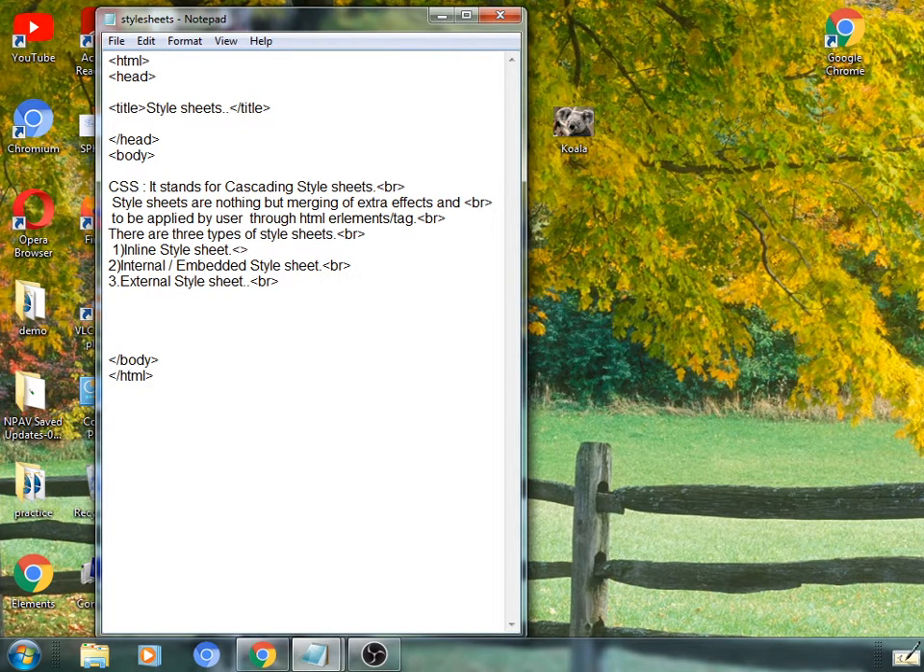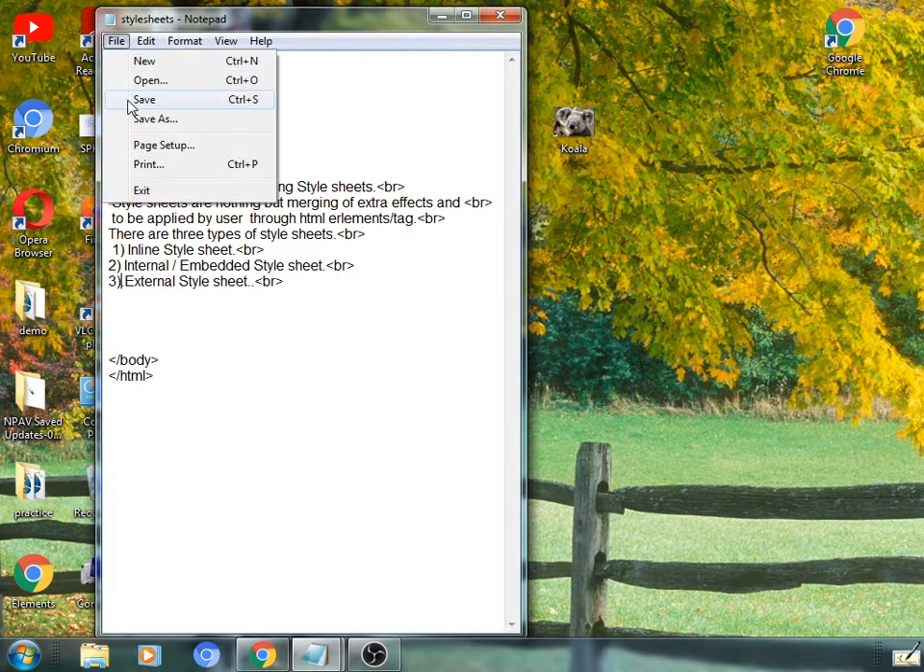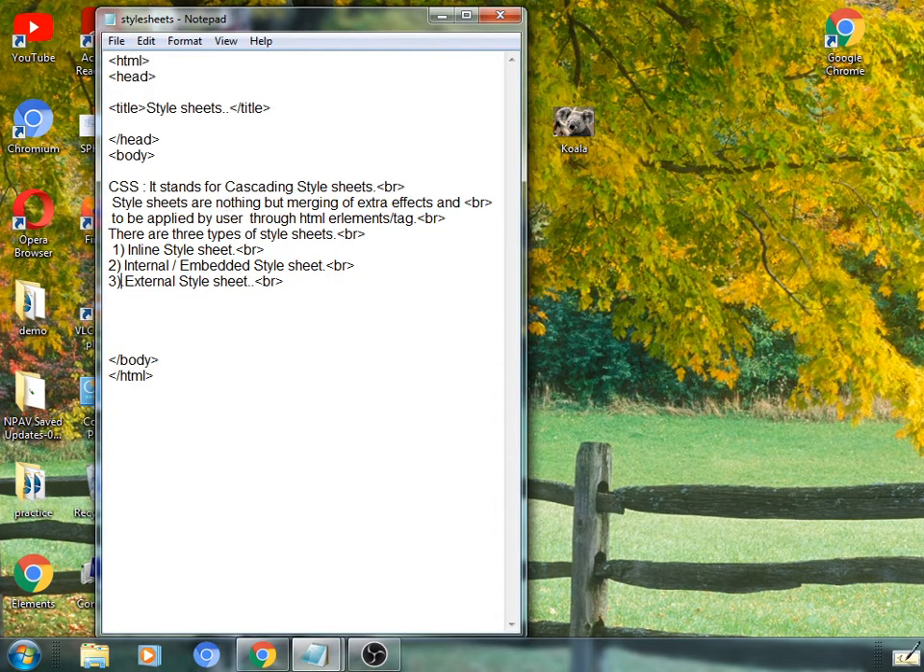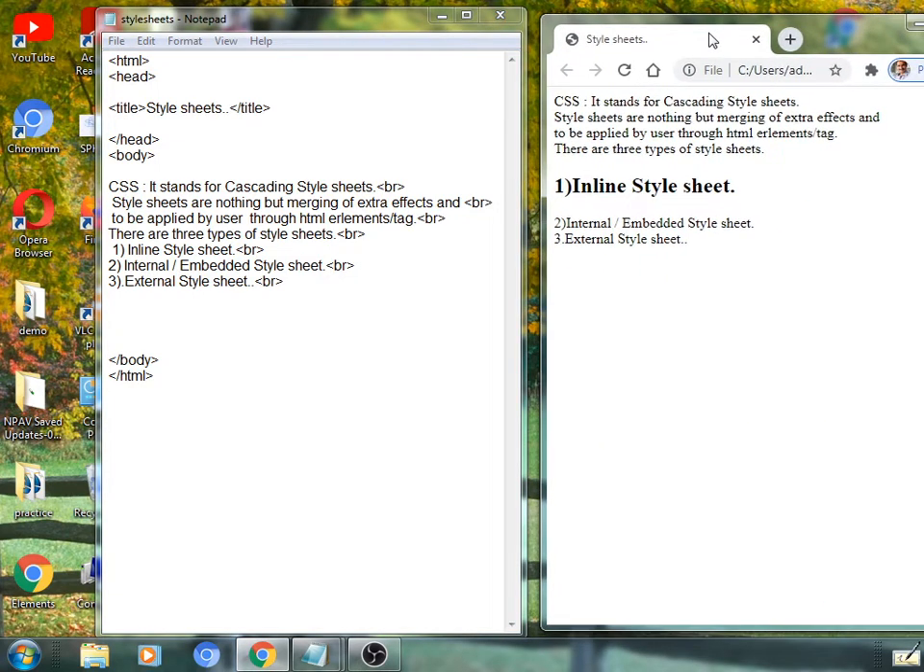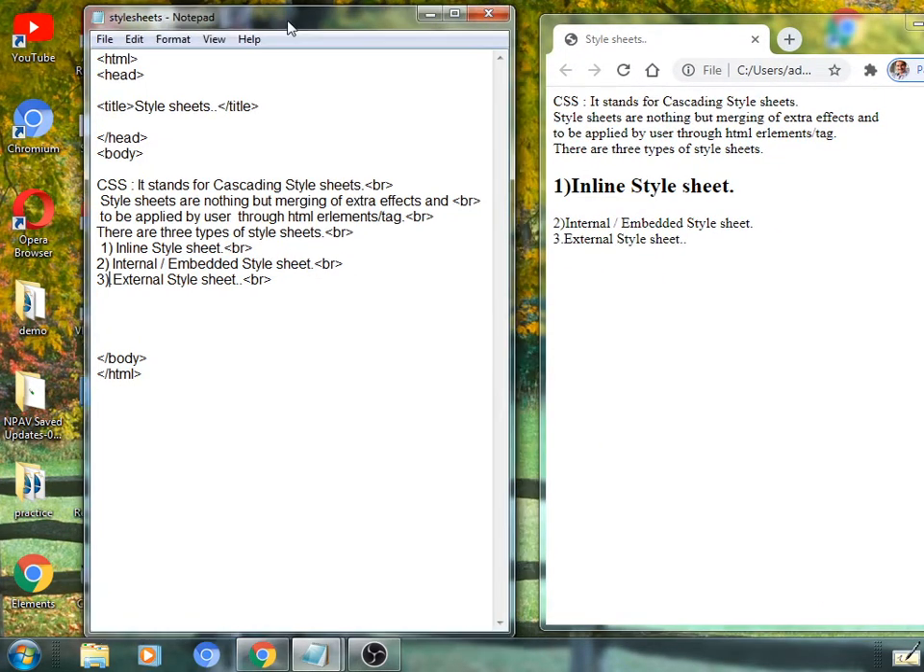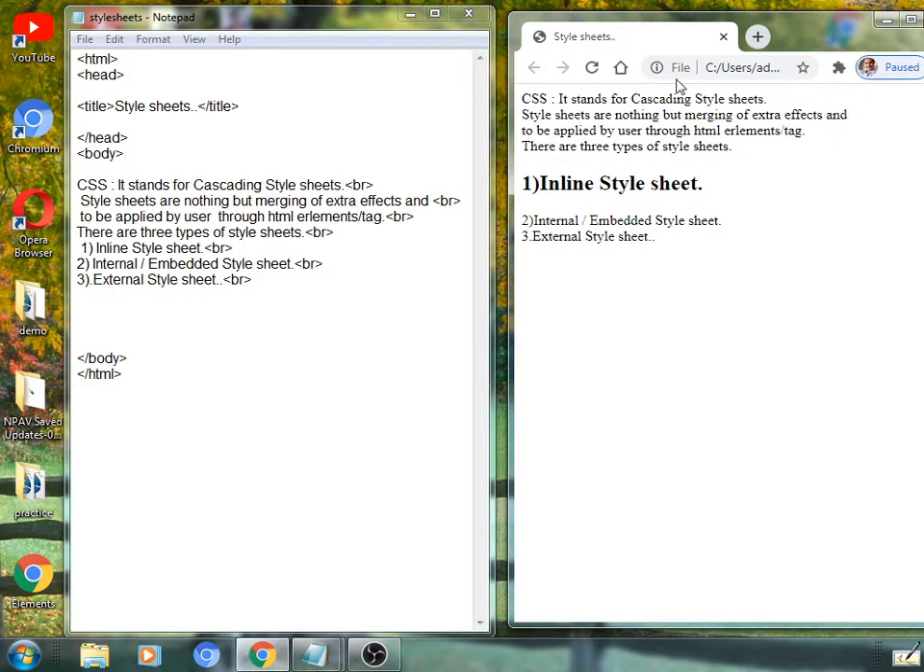So before making a style sheet, we should observe the output of this HTML file. Using a browser called Chrome, we can check how it displays. So save this document and open it with a browser called Chrome. See here, the output of this file.